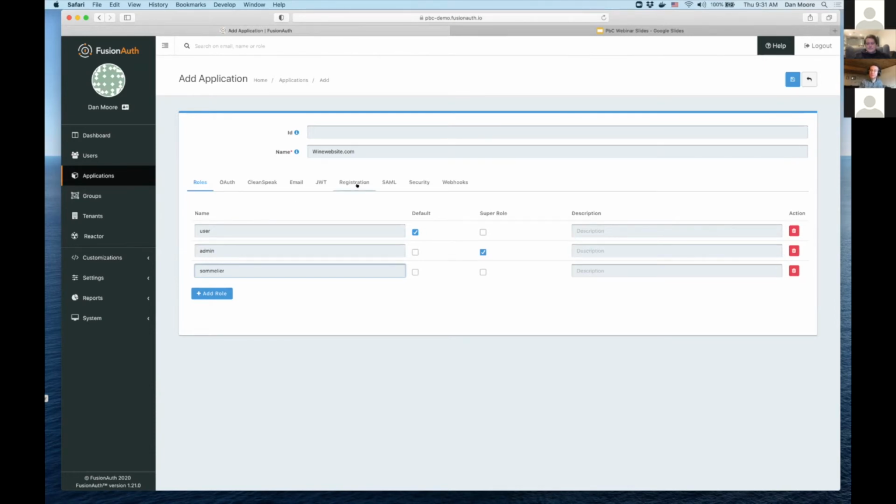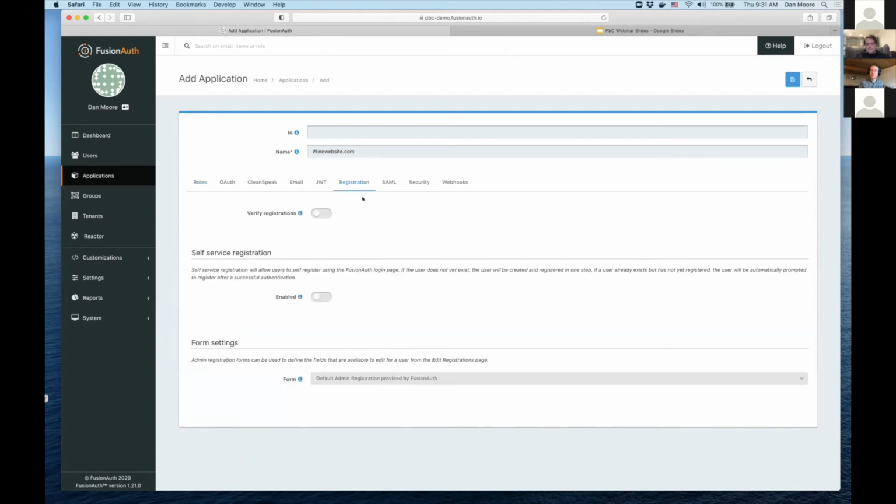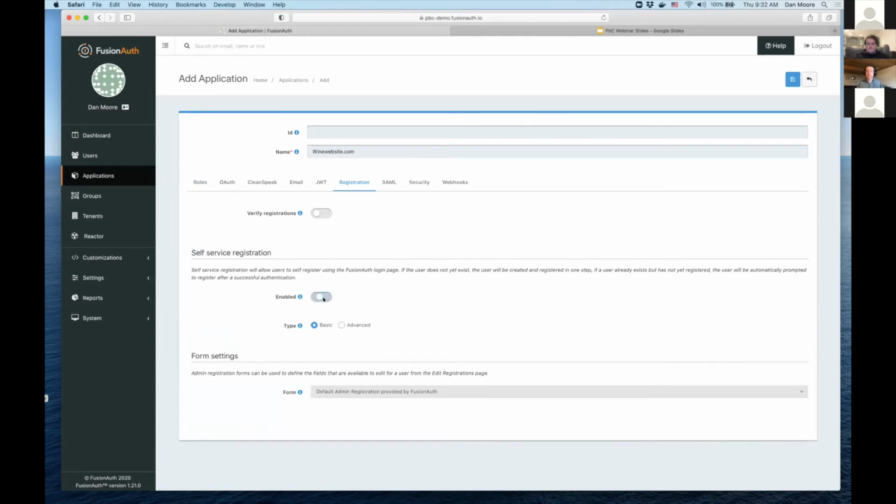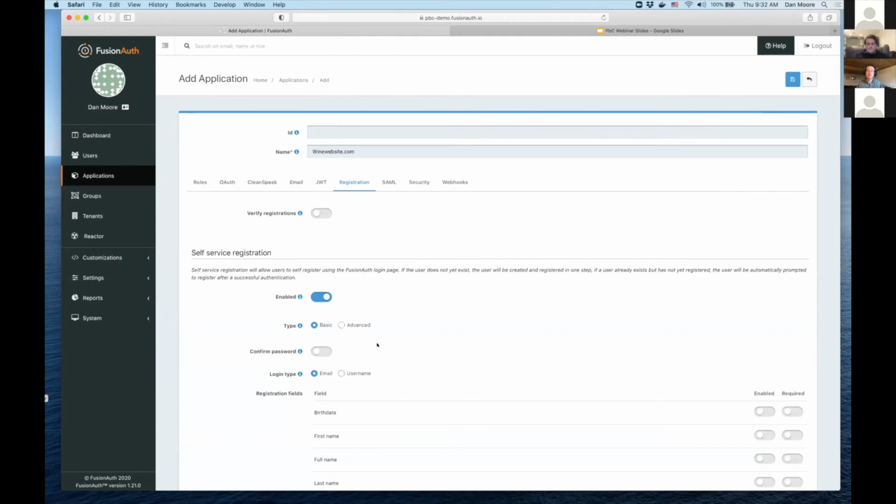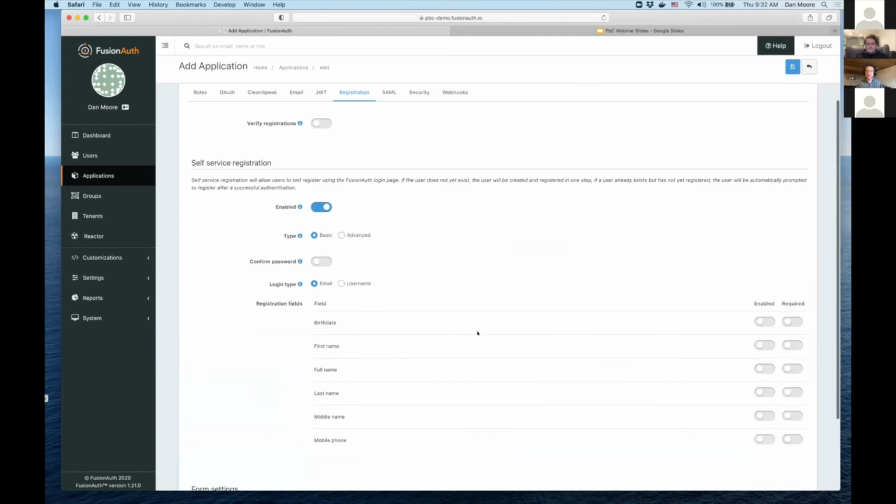There's a lot more configuration options. I'm not going to go through all these. The other one I want to call attention to was self-service registration. So this is a great way for you to easily let your users sign up for your application themselves. And FusionAuth offers 2 different mechanisms for doing this. There's basic, where you can basically control these 6 or 7 fields, which ones are enabled, which ones are required. And so it's a very solid standard registration form that FusionAuth gives you out of the box. There's also advanced registration forms which let you create your own custom registration fields.